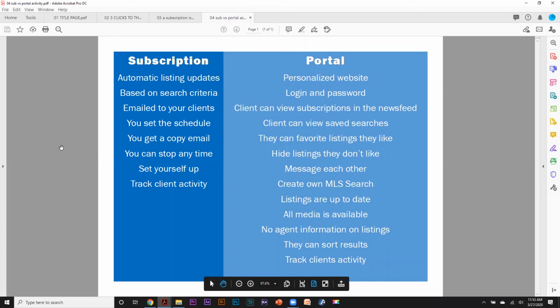So I hope that helped you, and you can differentiate between the subscription and how it works within the portal. And just remember that the subscription is the automatic listing updates, and they're based on the search criteria, and they get emailed to your clients on a schedule. And just keep in mind the fact, as an agent, you can set yourself up for a subscription, and that way you just get automatic emails anytime anything new comes on the market. So that's a good way to stay informed as an agent.